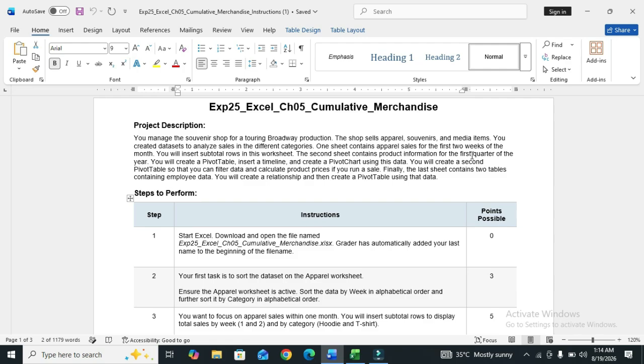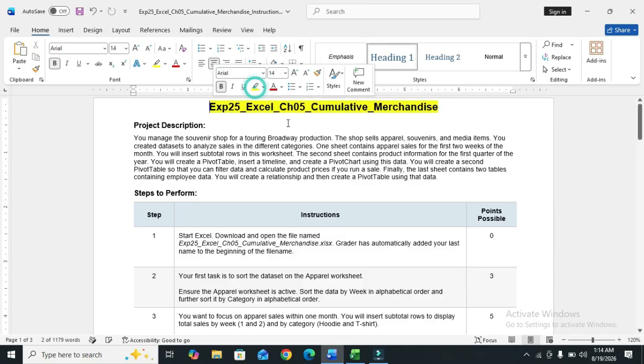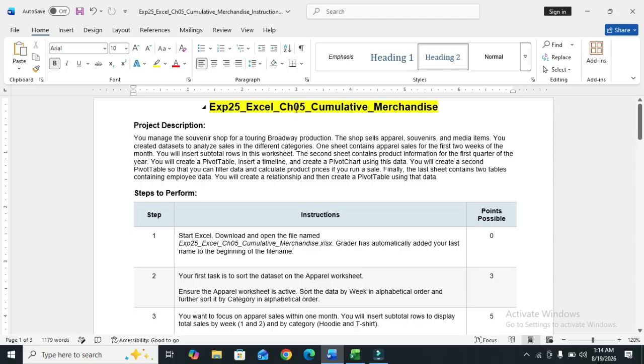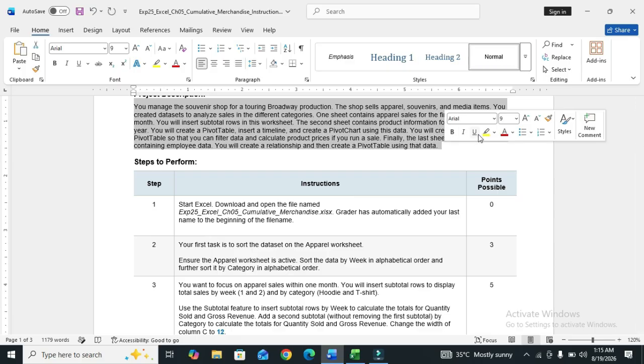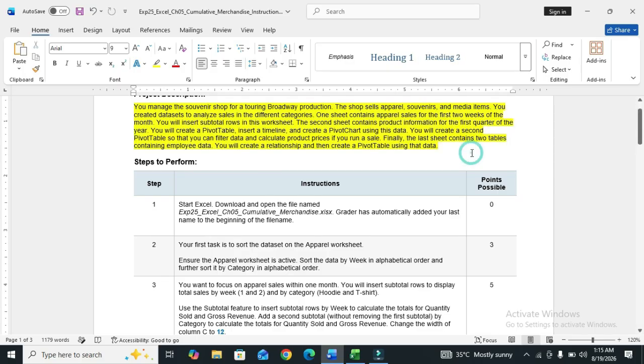So let us start an assignment. Assignment name is EXP25 Excel Chapter 5 Cumulative Merchandise. This is the project description.